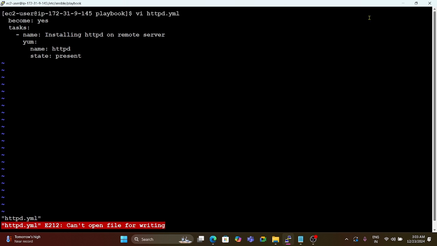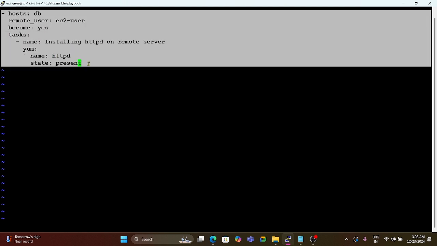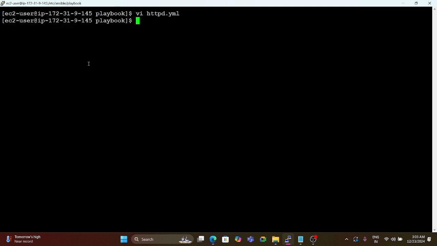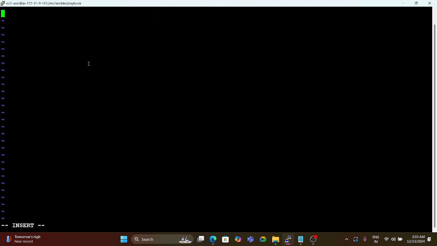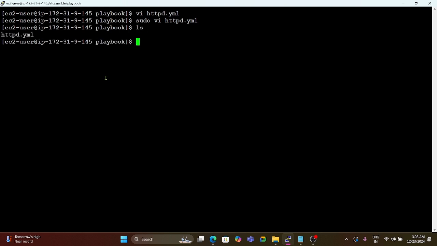Since I didn't use sudo, it is not allowing me to save. So let me copy this, then with sudo I will create it. Okay, so I created it and just deleted the empty line. Fine. So now you can see here, you need not provide execute permission or anything here. Why? Because I am going to use Ansible directly.